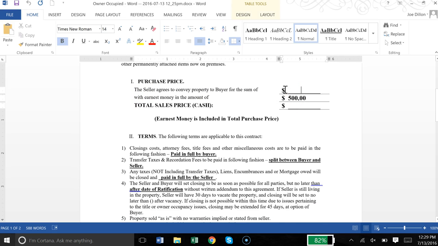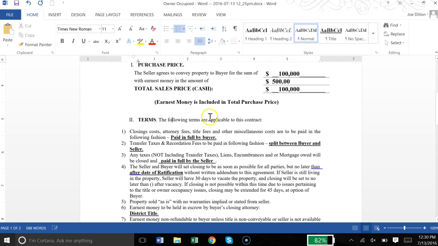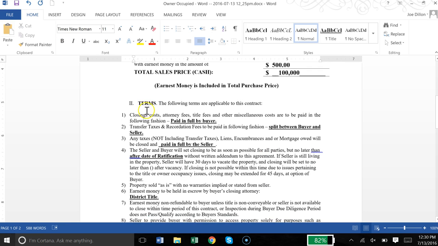Purchase price. That's where you're going to write that in. EMD, if that's not written in, and then just the total sales price. We typically include it in there. The earnest money is just for them to know. So if you do 100,000 here, and you're handwriting this, you're not going to do 100,500. It's still going to be 100,000. Right here, earnest money is included in total purchase price.